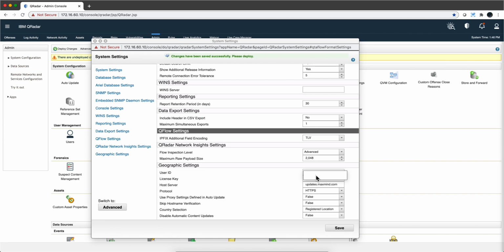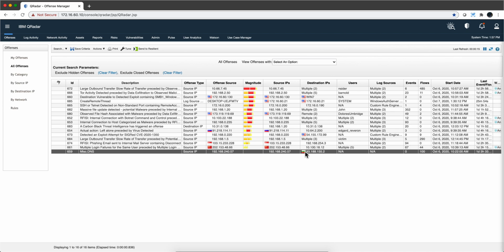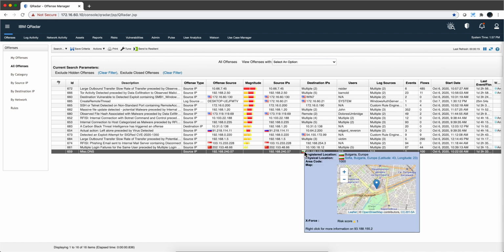So I followed the instructions in the email, generated my password, and selected the first option. And then that allowed me to generate a key, which I inserted here. I'm going to click save, and I'm going to deploy the changes. So I now have up-to-date information from the MaxMind database.